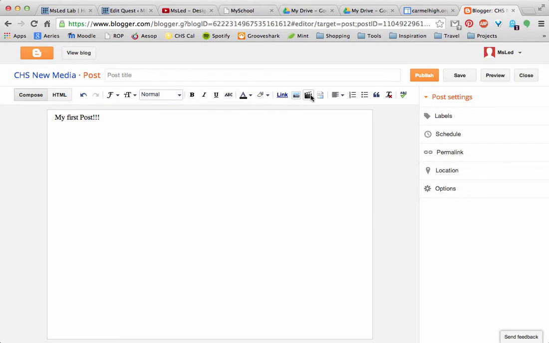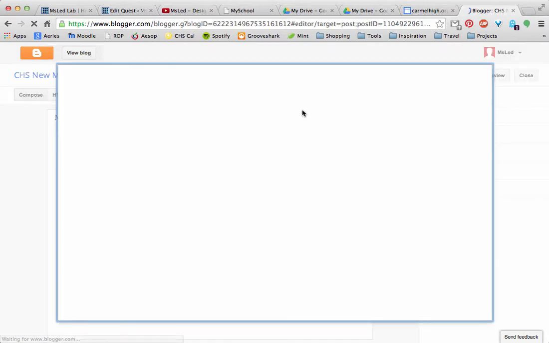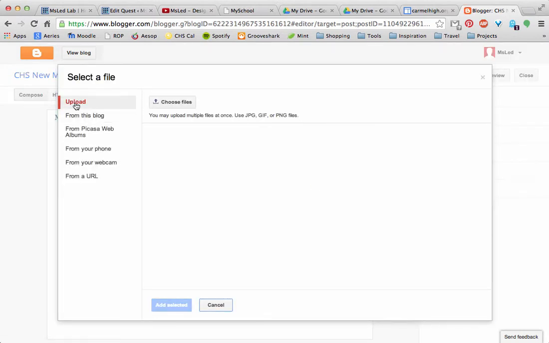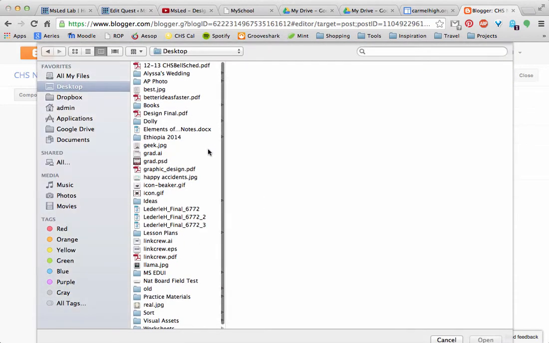All right, things to note. I can add images here. This is very important. I can hit images, and I can choose to upload them off my desktop or the rest of my computer. So I hit choose files here. I can pick lots of different stuff. Let's choose my little beaker icon.